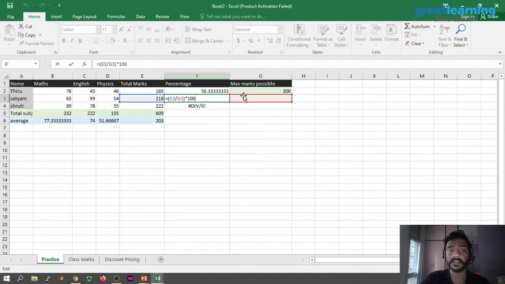Now it thinks that it is fine, but we don't want it, because we don't want to divide anything by 0, because G3 doesn't have any value. So what we can do over here is make this static. We can make Excel understand that we want this to remain static while this key can keep on going down. So we will add something called a dollar symbol over here.